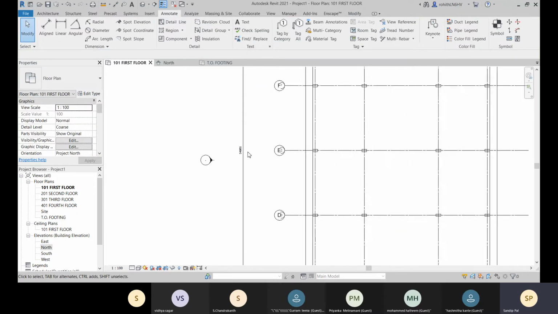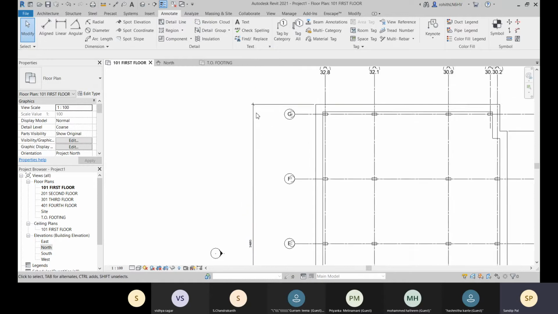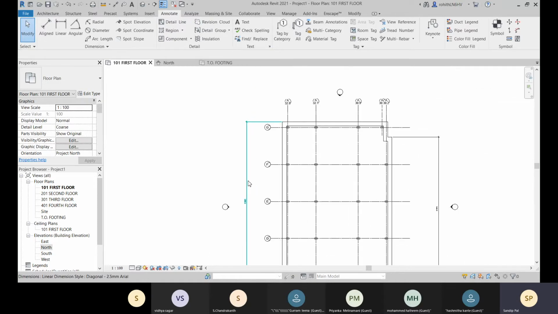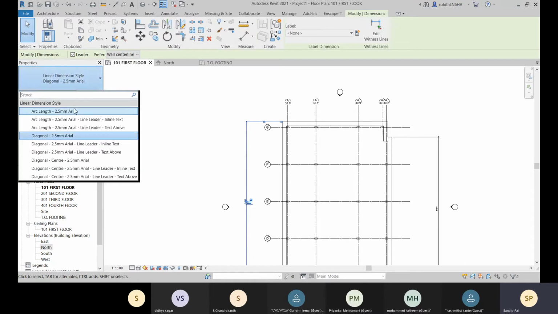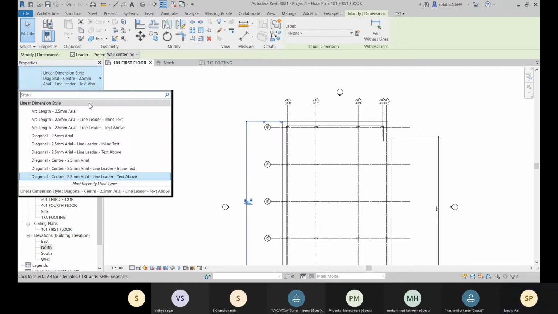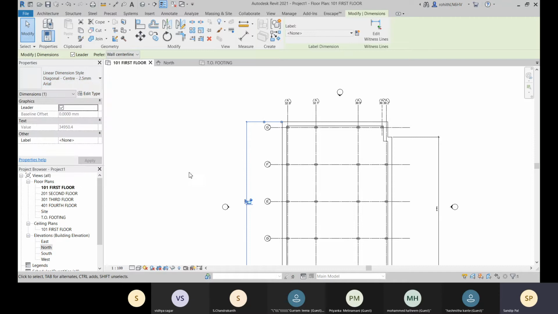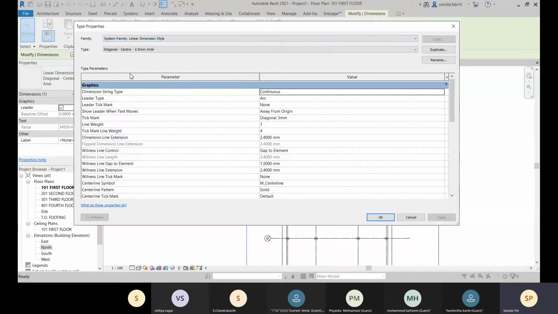So here you can see that we have placed our dimensions, but I can hardly see the arrows and the text height, right? So for that, I will be selecting this one, and here you can see that we have a list of dimension styles. We can choose any from the list if all of them are the same. But if I need that particular dimension style with some changes, then I come to this type properties window, and I'll be changing this type.